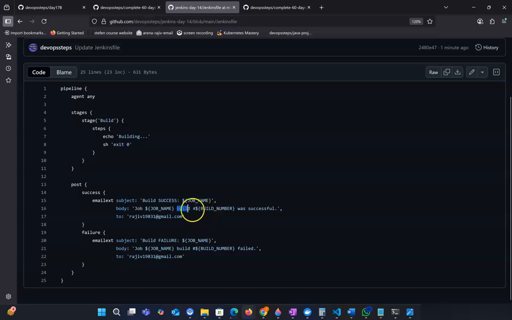Then the build number. Then if it's success, it will show "this was successful". Then in the to section, you add your email ID. In the same way, you just change the message for the failure, and here is the fail. So this is just a simple Jenkinsfile. I just want to show you the email notification, nothing else.